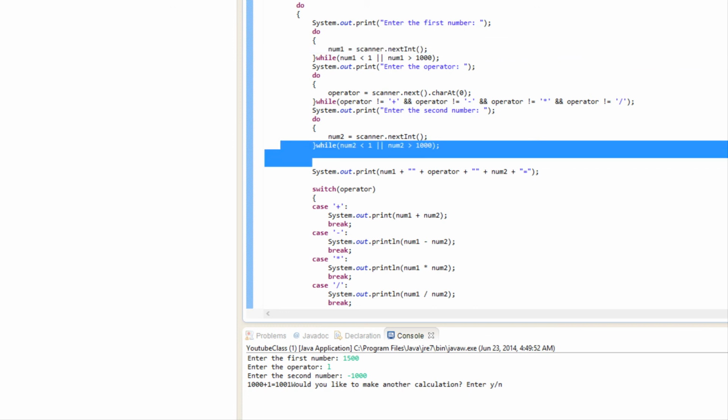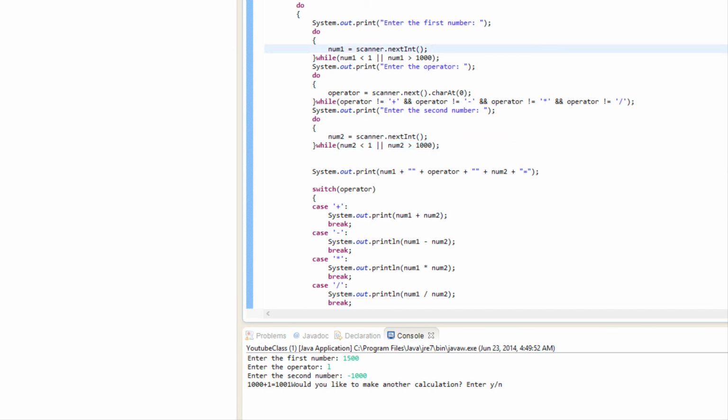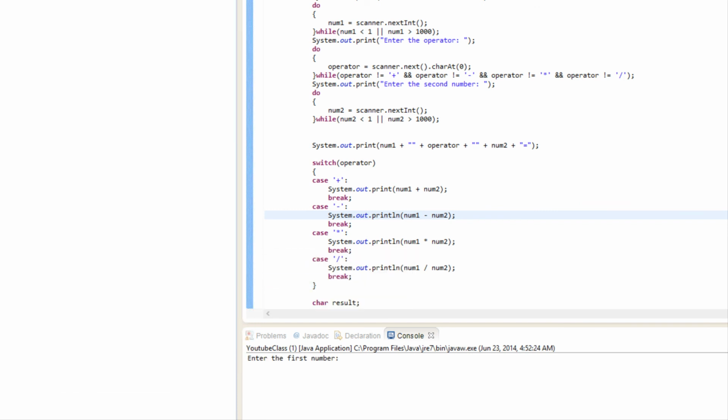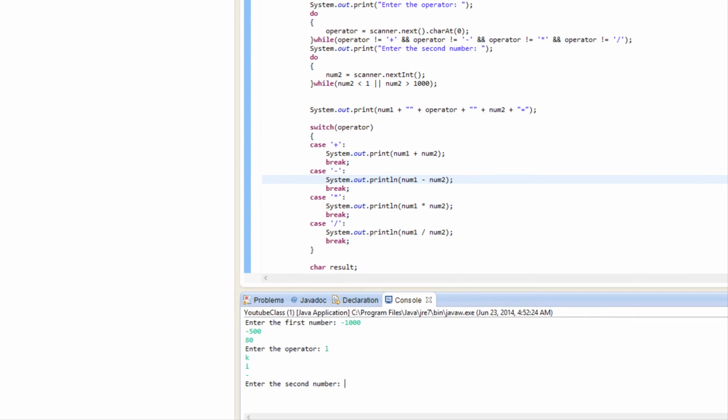If they get it wrong, you can always display an error message telling them to please enter a number between these values. But we'll just run what we have for now for the sake of time. I'm going to say negative 1,000. Then negative 500. It's going to keep prompting us. Okay, 80. Now enter the operator: L, K, I, minus. Finally we waited until we got one right, and then a right value. So we got 80 minus 60 equals 20, and voila.